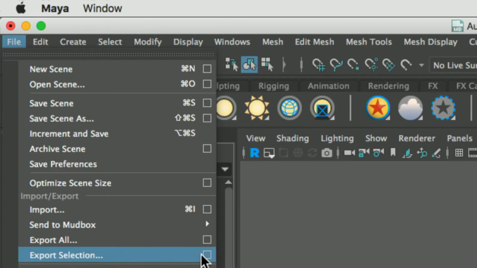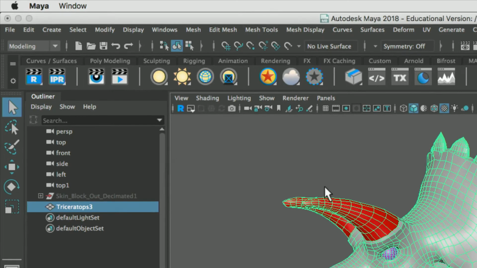Okay? I get really grumpy out there in the professional world when someone sends me a model file that's got all the other junk of the scene file in it as well. And it's like, I don't want to have to deal with the 8 directional lights that you put in your scene, you know, just give me the geometry, right? Let's do Export Selection.